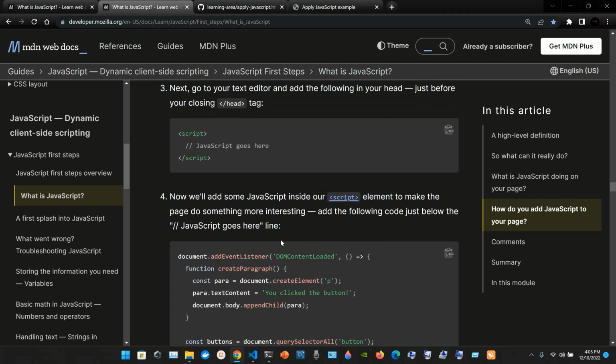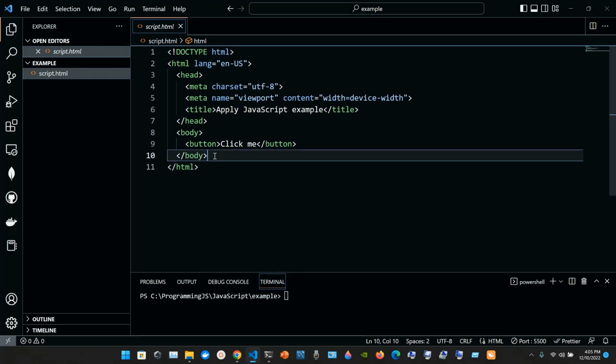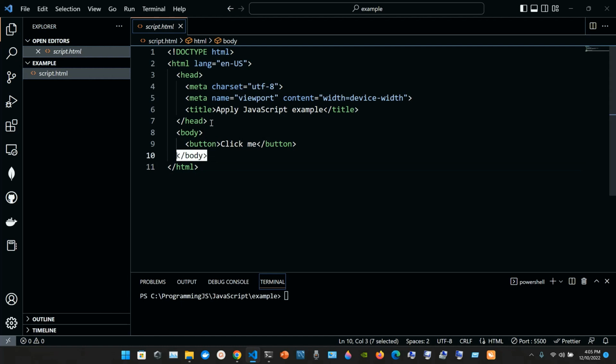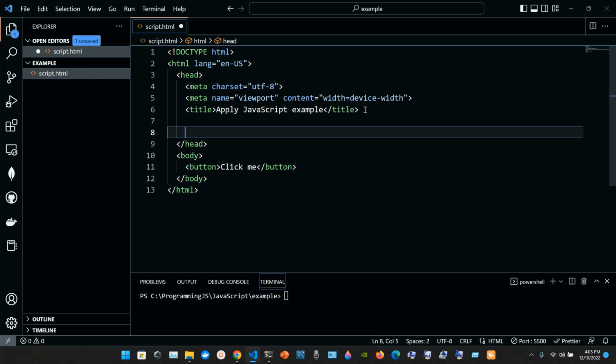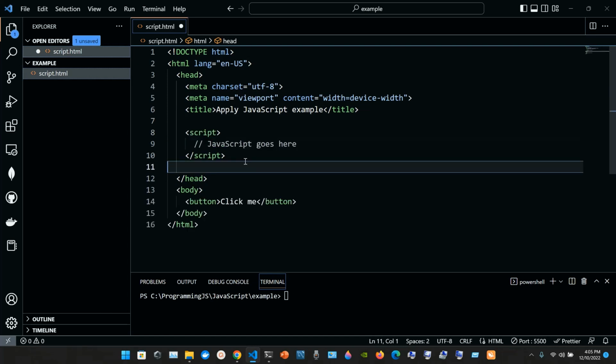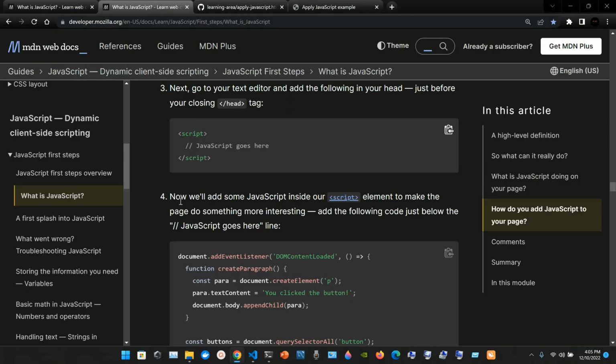Okay. 3. Next, go to your text editor and add the following in your head just before your closing head tag. So we grab those lines of code, and just before the closing head, so right here, this is the closing head. No, this is the closing body, this is the closing head. And we're gonna paste those lines of code. Okay.